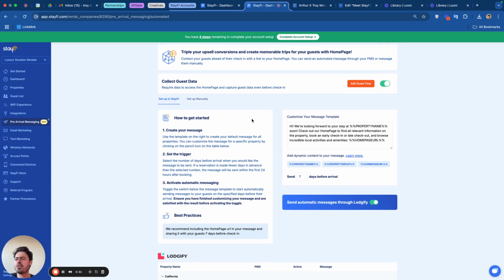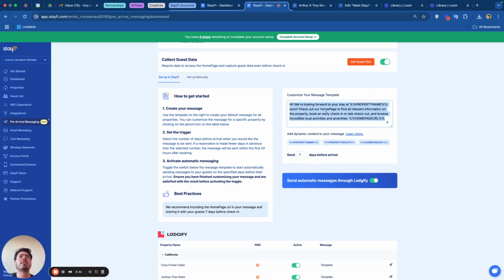And then again, I'm going to show you how this works in total. This is specifically the pre-arrival guest data collection tool. But to make sure that it's working properly, you also want to make sure that you are sending the email that gets people over there. So here we've pre-filled this for you. So, hi, we're looking forward to your stay.